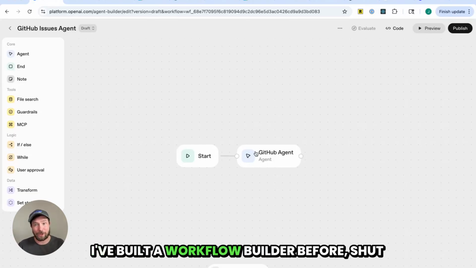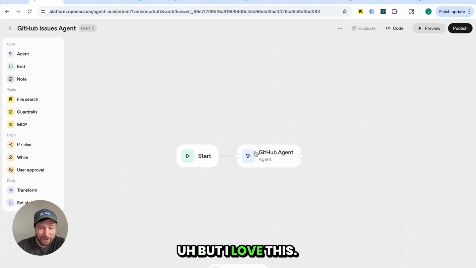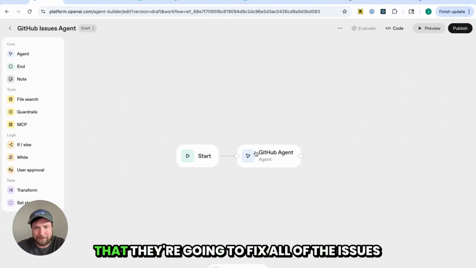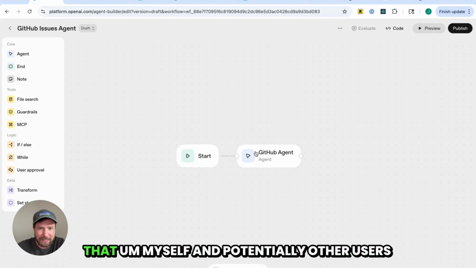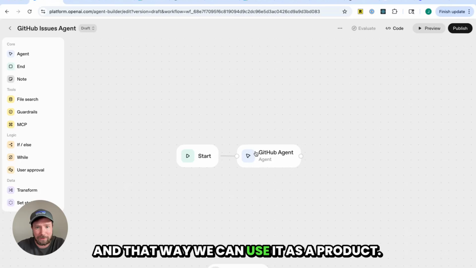I've built a workflow builder before, and shut that startup down before moving on to what I'm doing now. But I love this. I love the concept. I think it's going to be great. I have full confidence in the team that they're going to fix all of the issues that myself and potentially other users are providing. I'm here to provide the feedback so they know what to fix, and so we can use it as a product.